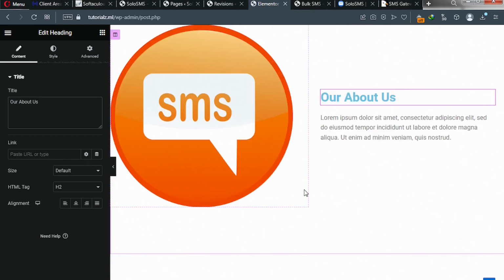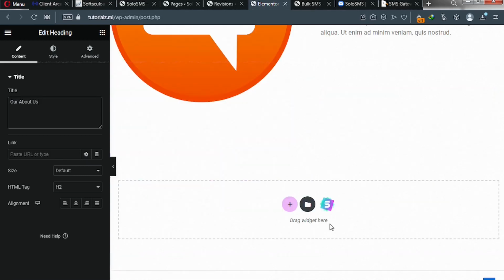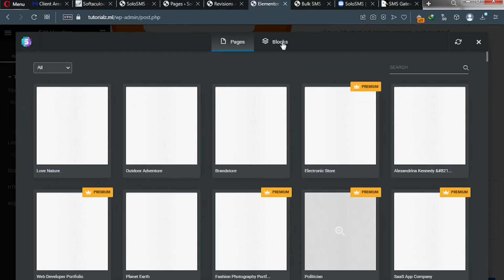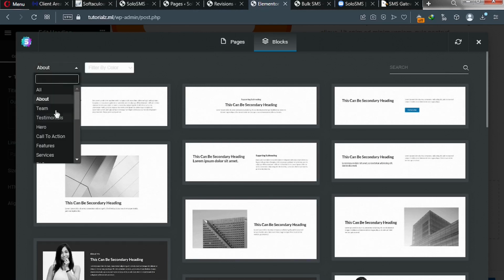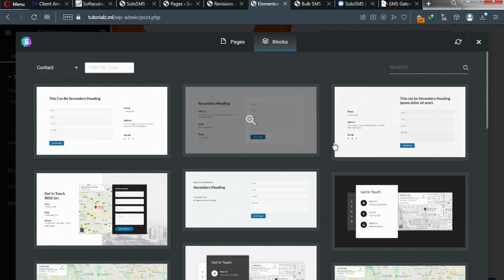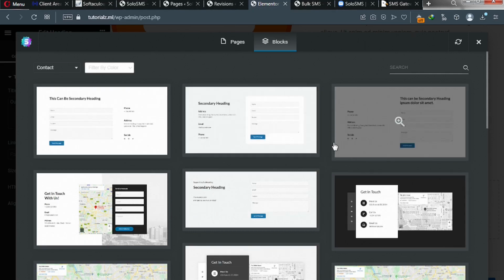Good. And one final thing, our contact details. So I'll click on data template, go to blocks, click on the drop down, and then look for contact. Okay, so I'll scroll down and then click on contact. Please pick the one that interests you the most.